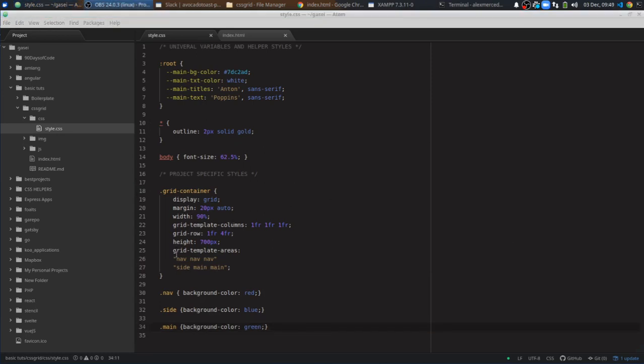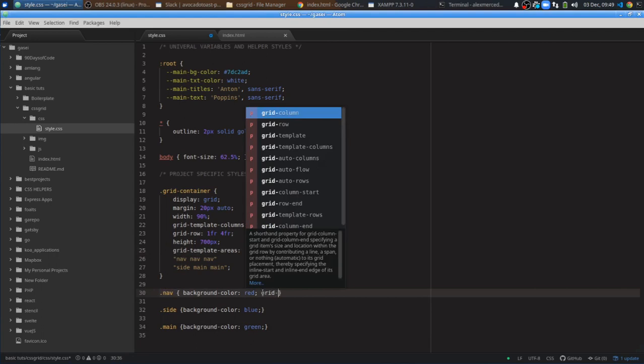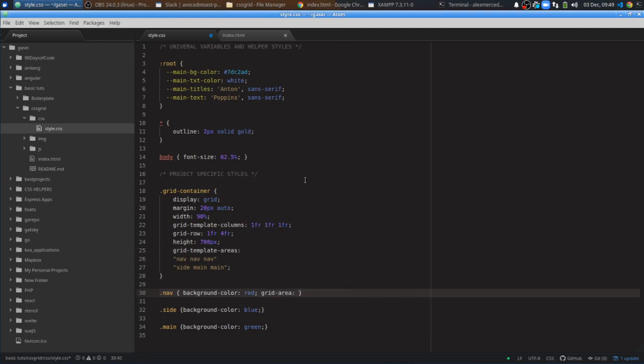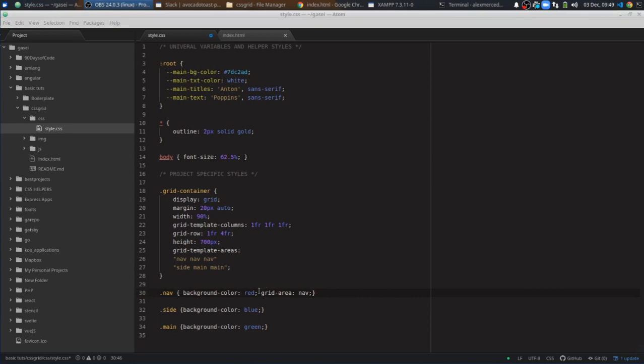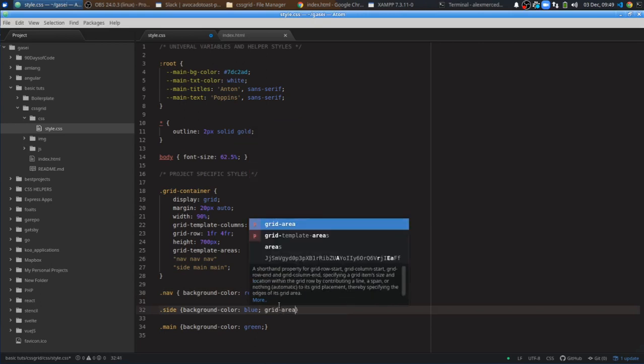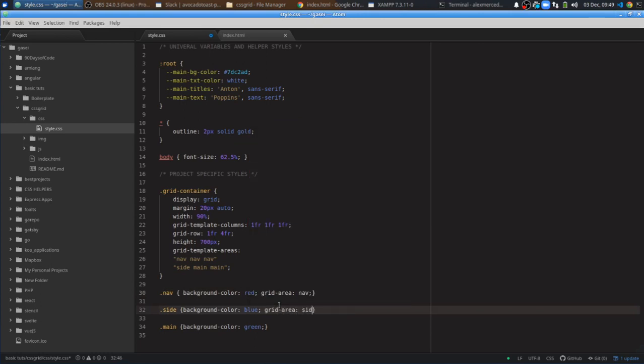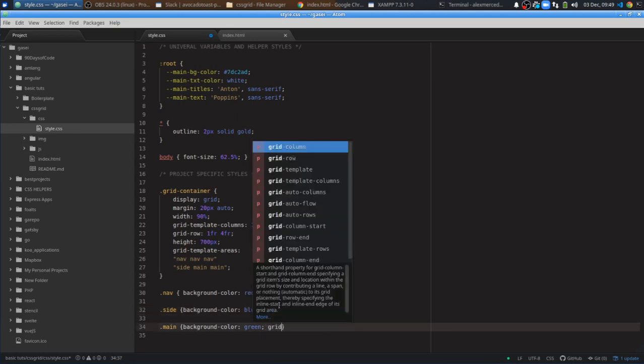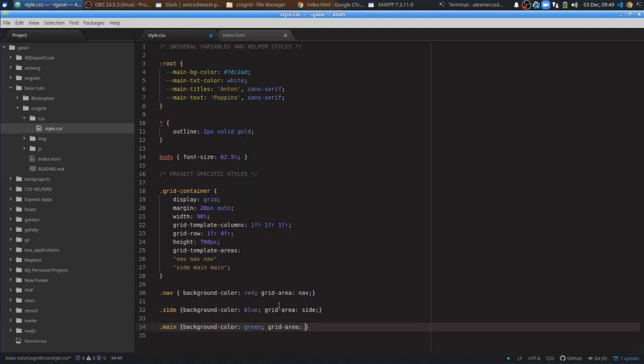Okay, so see how I define these areas, nav? That's not the name of the class. I actually have to tell the class that it's that area. So I have to type in grid area here and make it know that this is nav. And then do the same thing here. Grid area side, grid area main. Okay, and then that should at least get us most of the way there.